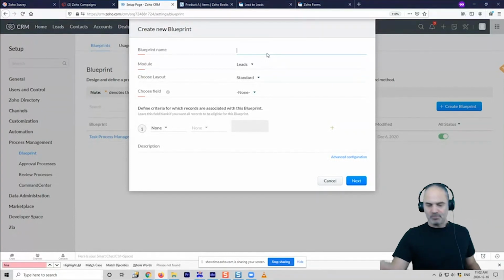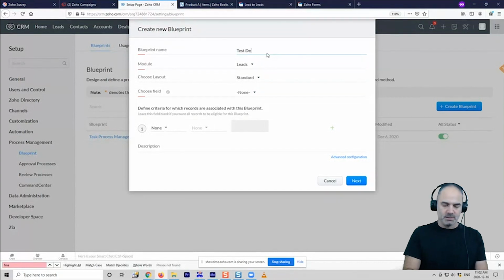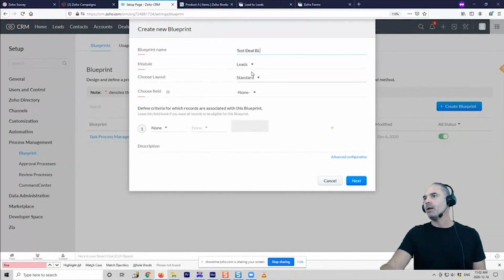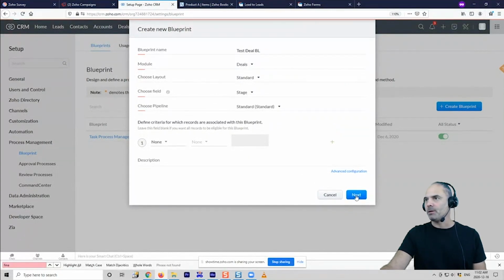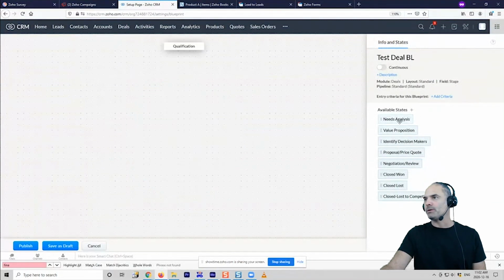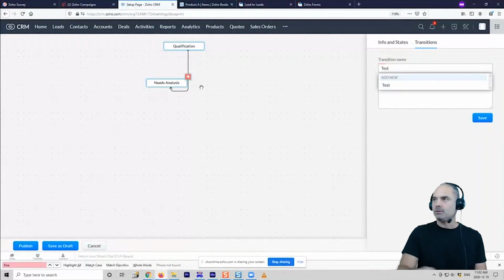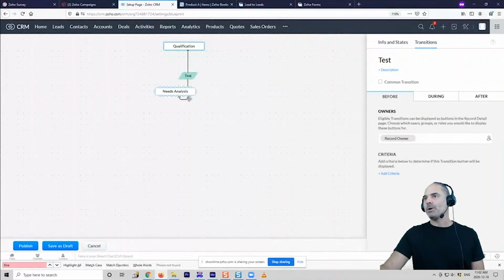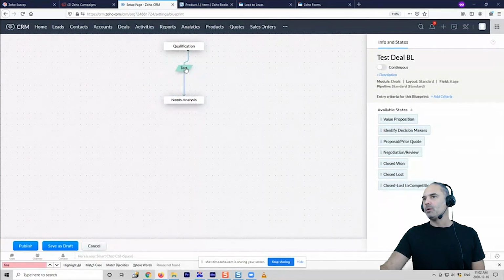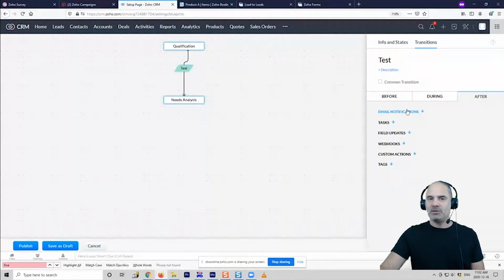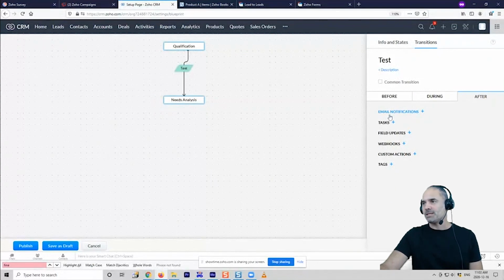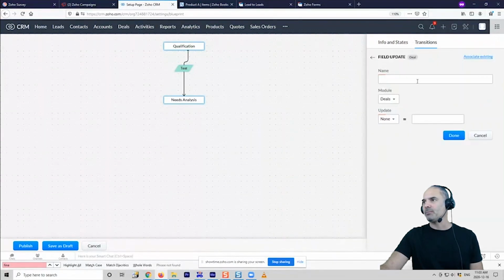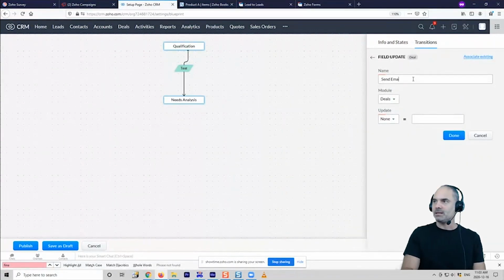Okay, let's do it. So that will be the test deal blueprint. We'll mark it on the deals. If I'm doing something you don't understand, just let me know. Sure. I will throw in something just so I can have something in the blueprint. Test. So what you did so far, whenever you click here, you sent an email notification. Yes. Good. This is not going to happen anymore.